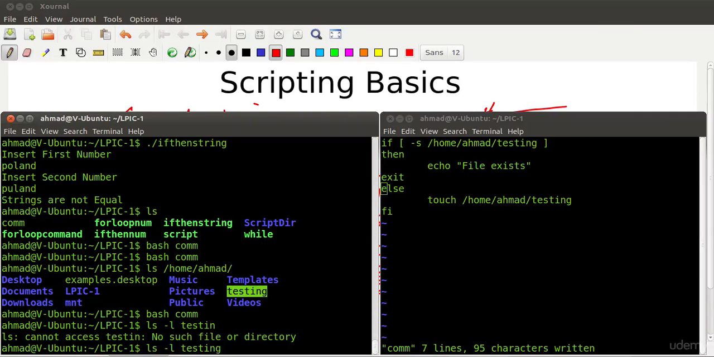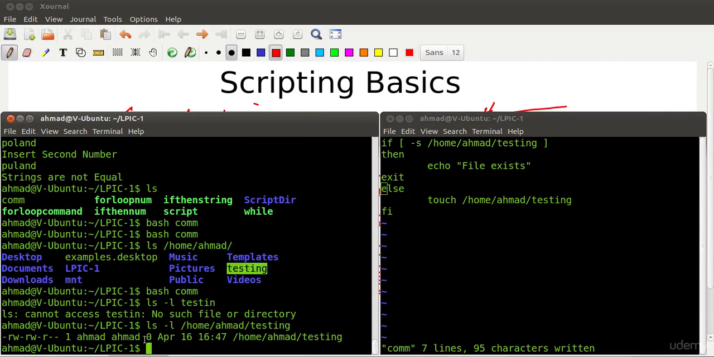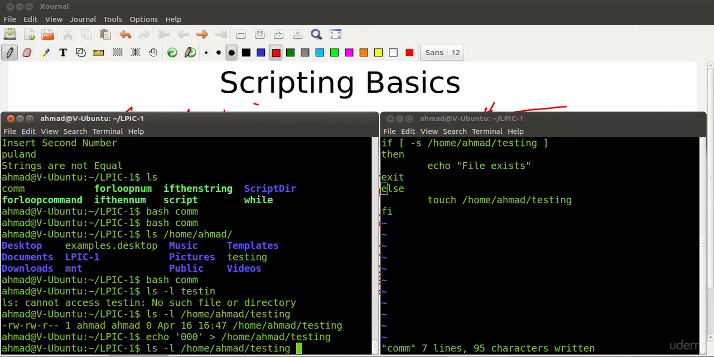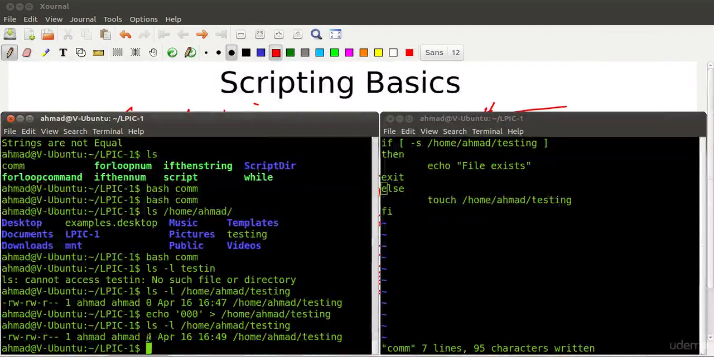Okay, so it's not in this directory. So let's move on to ls -l /home/ahmed and testing, and we see that indeed its size is 0. So let's put in something in there. Let's try to put in, let's say 000, in /home/ahmed and testing. Now we see that its value has been changed.